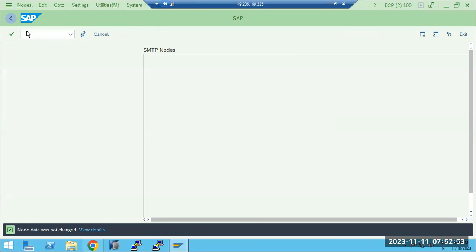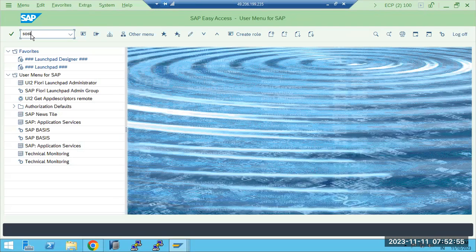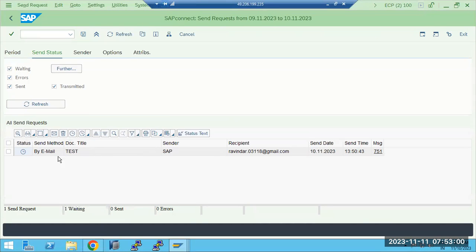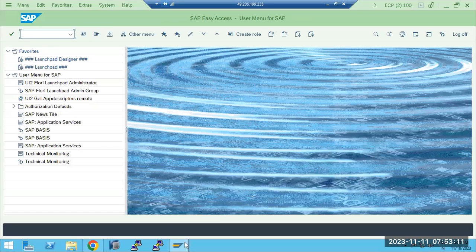So that is the reason all the messages from SAP will get stuck here in this inbox. One is waiting, and it won't go. That is what will happen in the system. However many messages we send, everything will get stuck here.